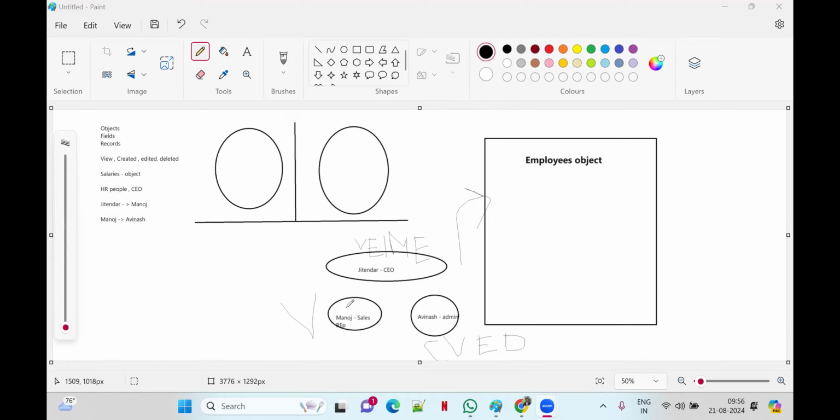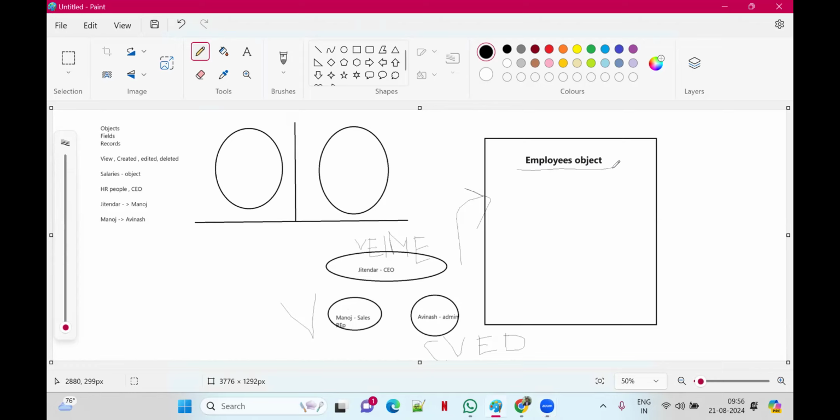Now, in my company, I have a requirement that a particular object, let's say the employee object, is there. For that, there are three people working in my company. One is the CEO, one is Manoj, who is the sales representative, and Avinash, who is the administrator. Now, I want to have different permissions for different persons because I don't want unnecessary data modifications, data creations, or data deletions by any other persons. There should be a dedicated person to do that.